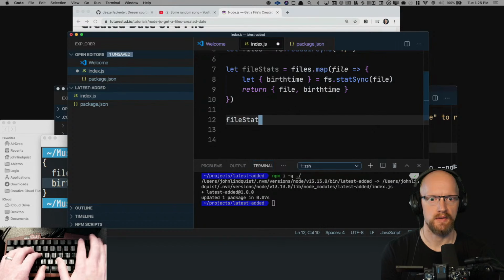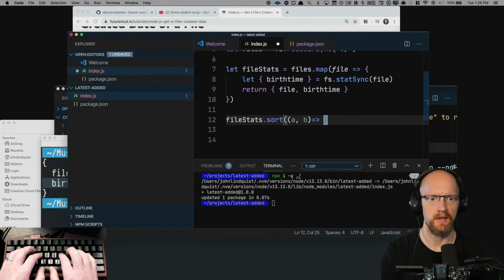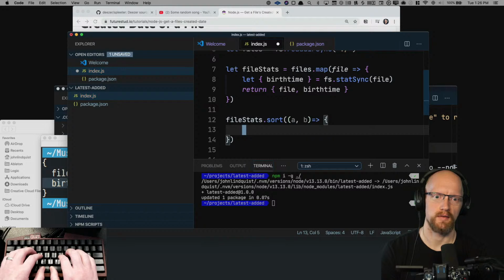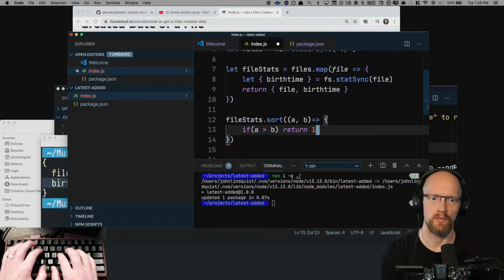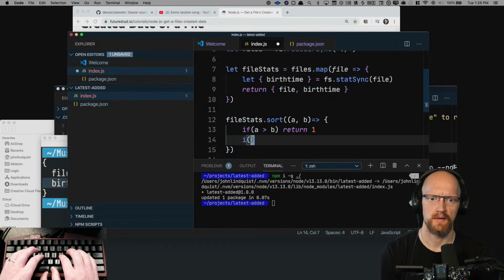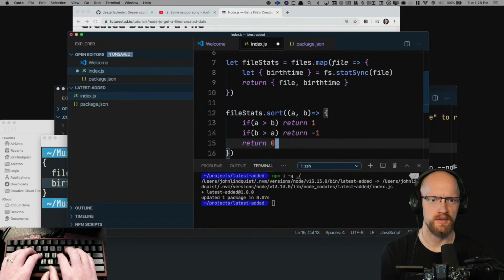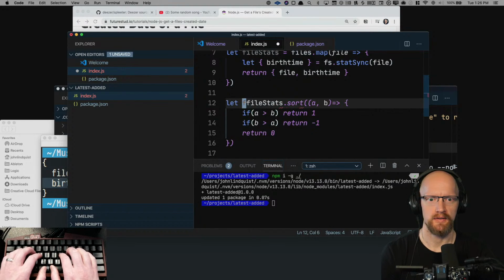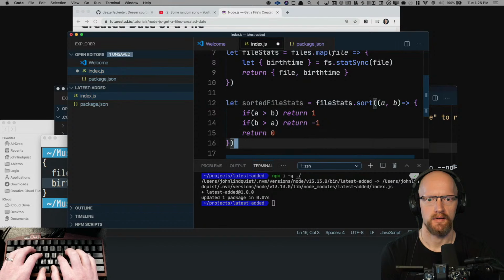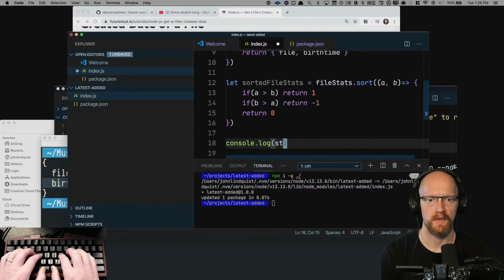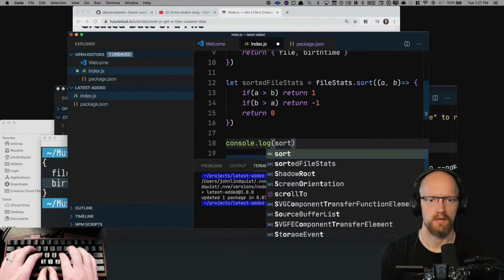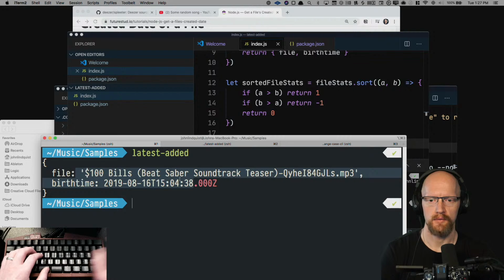File stats sort. There's A and B. And I think I just like that. What's the default? How does this work again? If A is greater than B, return 1. If B is greater than A, return -1. By default, return 0, I think. Sorted file stats. Sorted. Alrighty. We'll try that out, see how that works.